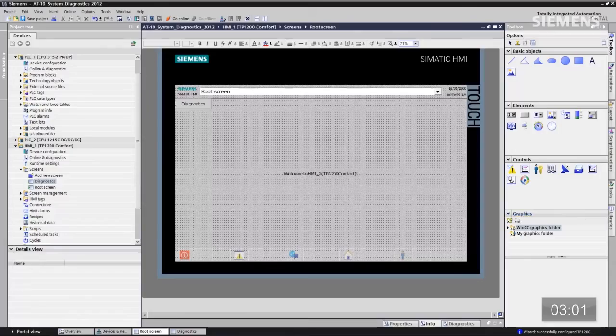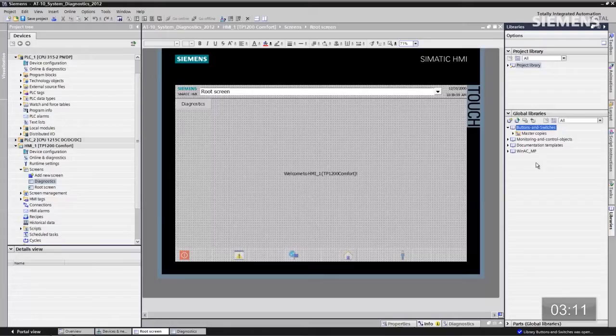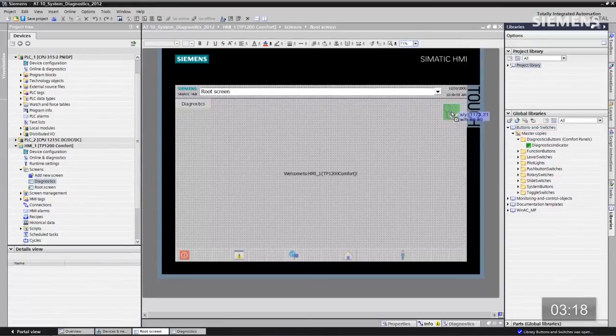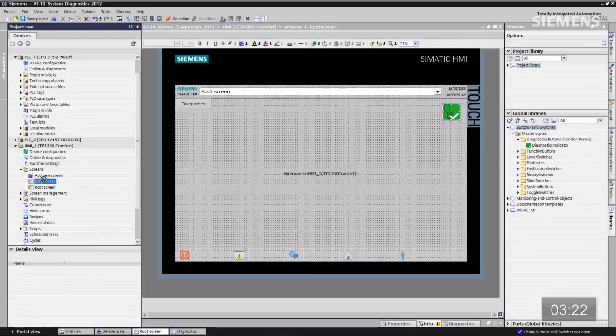So this is going to be my standard control screen. I have my start-stop control functionality on it. If I go to my libraries and click on buttons and switches, what I want to do is add a diagnostic indicator. That way I can see it on my standard control architecture in my HMI panel. Go to Master Copies, Diagnostics and Buttons. Here's the little button. Just drag it up here to the right-hand corner, for instance. Now that I have focus on it, let me go back to the diagnostic screen and drag and drop it directly on top of it.